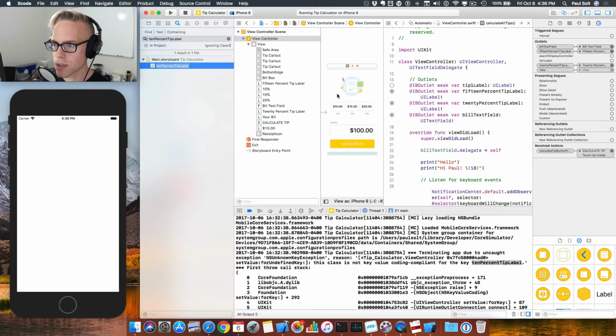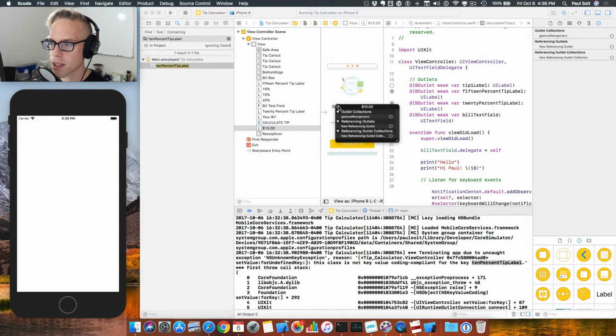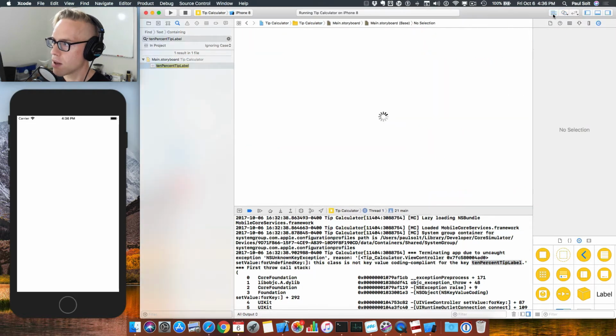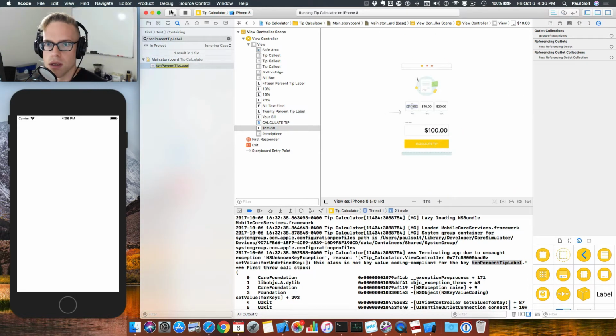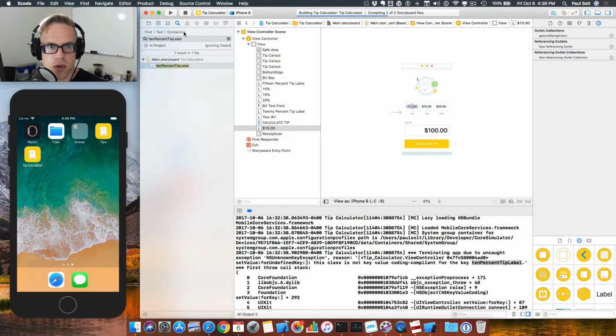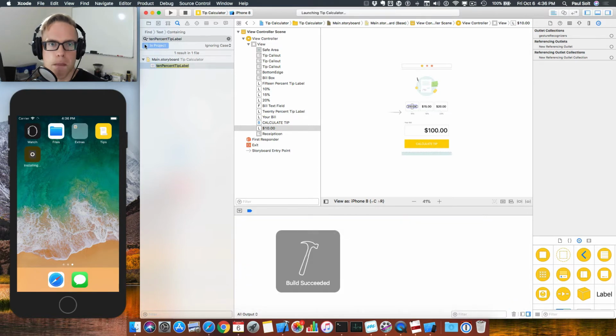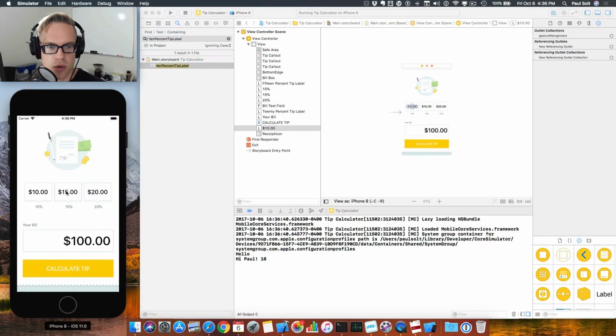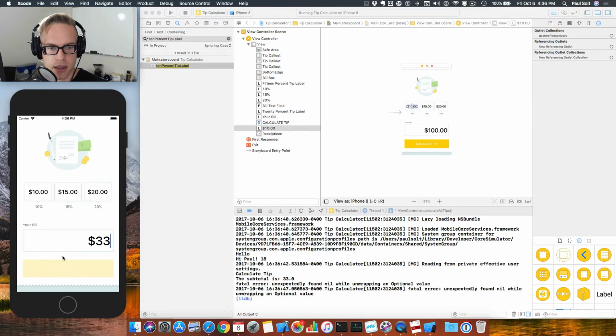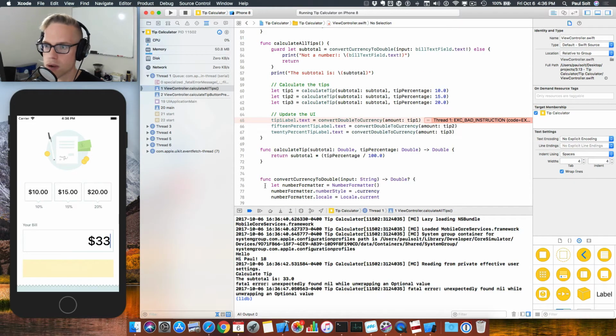So we want to delete the old connection. And now if we right click on it, we can see what it's connected to. So let's zoom in now. Actually, no, let's just run it. So let's say you got rid of that connection, but if you don't make the connection again, then your UI is not gonna do what you expect. So now this is never gonna change if we change the values in here. So if I make this 33 and we do calculate tip, we might get, okay, we get a different crash. So this is what happens when the label is not set up correctly.